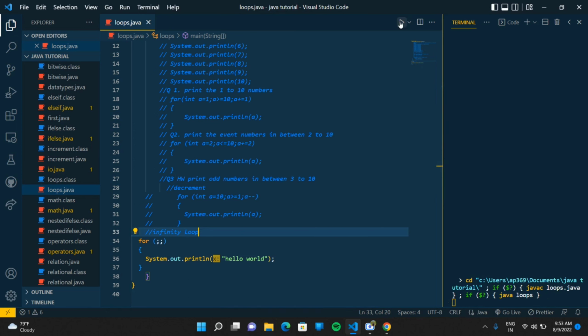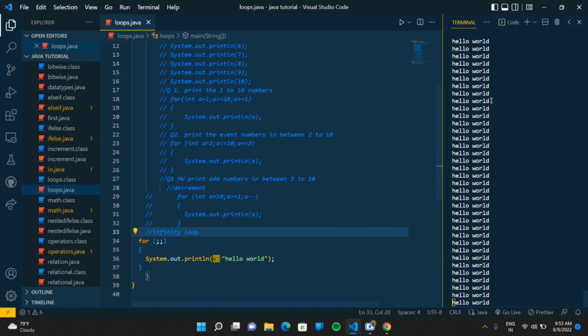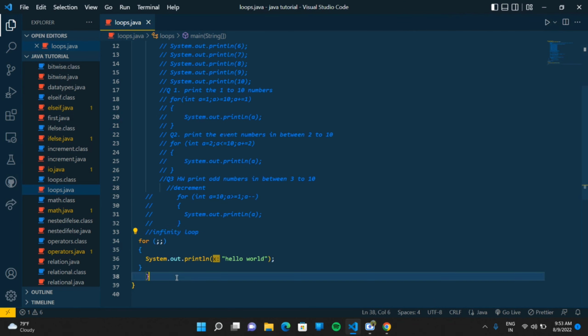Okay, let's see. See, it's not stopping, right? Look at my terminal. It's continually printing hello world, hello world, hello world, right? Okay, I hope you got it. So we discussed infinite loops.